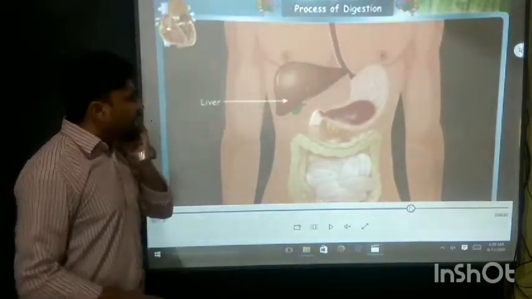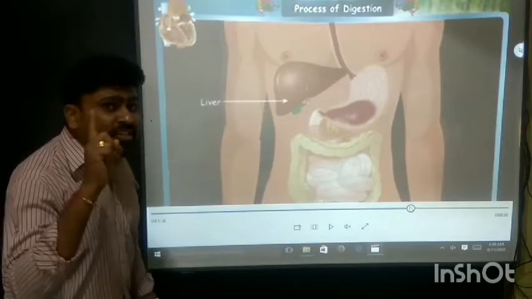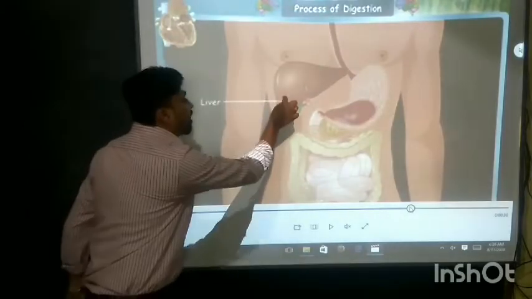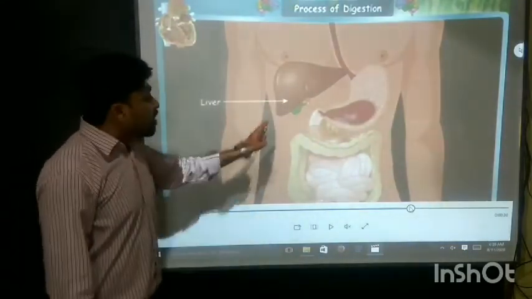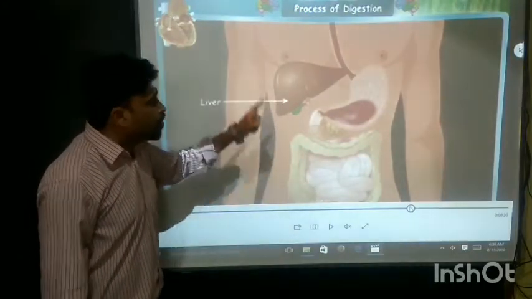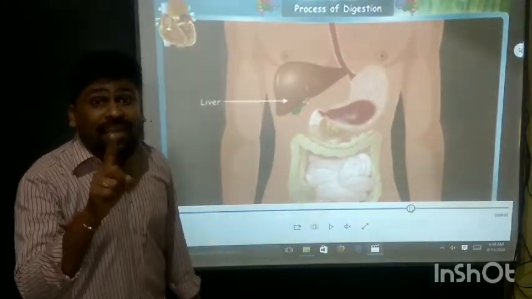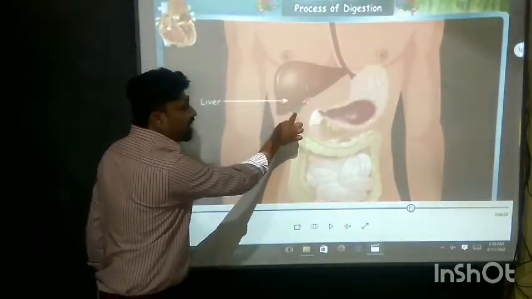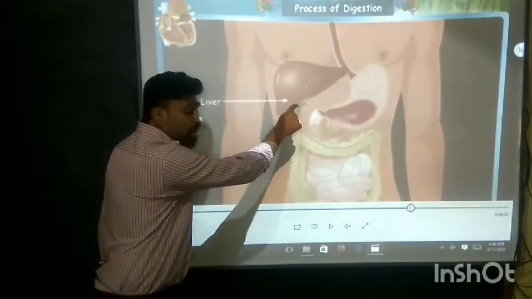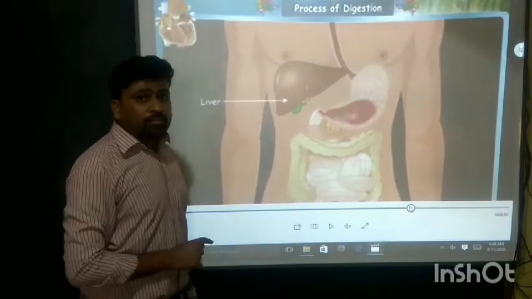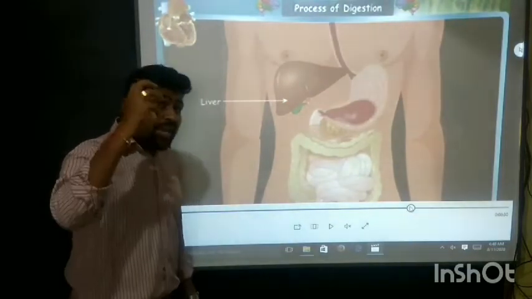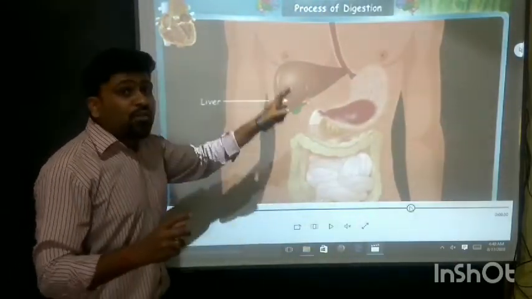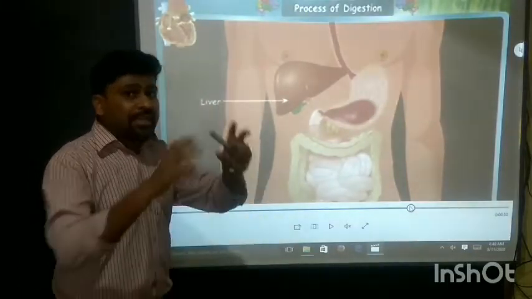Here one thing must be remembered: one special digestive juice, which is produced in the liver. This special digestive juice is called bile, B-I-L-E, which is produced in the liver. It is green in color. This juice now enters the small intestine. Clear? The food again mixes with this special juice. This special juice absorbs the fat in the food.